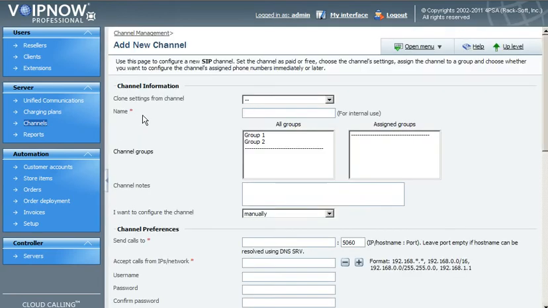It is important to note that starting with version 2.5.1 of VoipNow, SIP channels can be configured with the help of predefined provided templates. By using templates, you'll be able to easily set up the channels for a particular provider without having to fill in every parameter. However, in this tutorial, we will configure the channels manually.